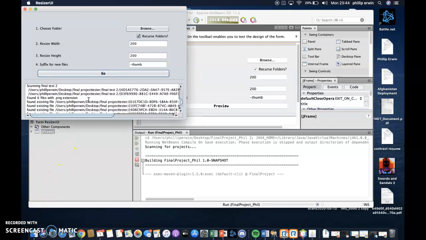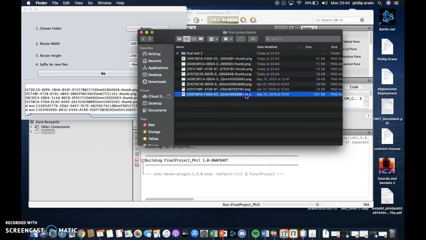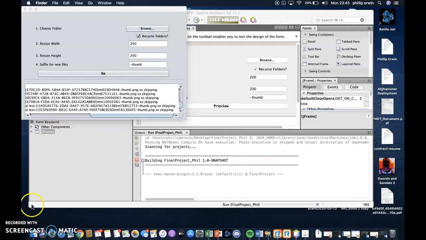So after you click go, then it'll say that it found the existing files and renamed them and sized them with the thumb. And then if you go to the folder, these are the originals right here, and these are the new ones with the new sizes. And then the subfolder, it also did the same thing. These were the two originals, and then the new ones that have the thumb attached to it for the suffix.